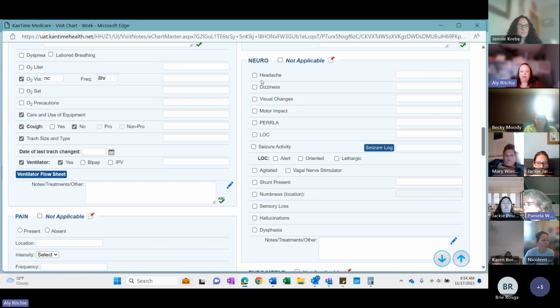Neuro, a lot of times we won't know if they have a headache or dizziness or vision changes, but obviously if they can tell you, put that down. We always want to know if their pupils are equal and reactive. Some people have their eyes kind of sewn shut. You're not able to do it so easily, but we want to check mark there. And then if you're not able to check it, please make a note.